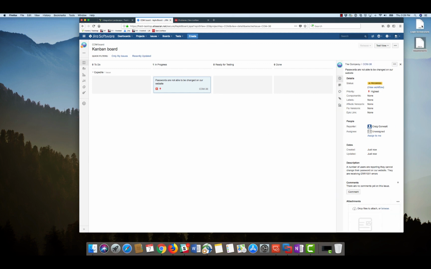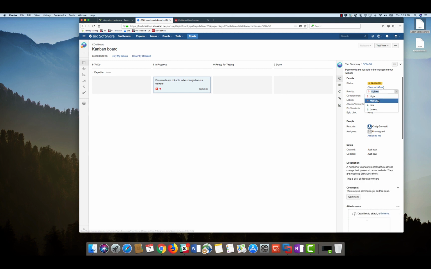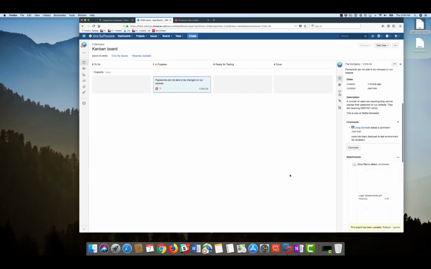While working on it, he attaches a document and some screenshots to the bug. He also updates the description to specify that this issue is only on Firefox browsers, and he changes the priority to medium. When he's done the work, he adds a comment to say the bug is ready for testing. He moves the item to ready for testing.